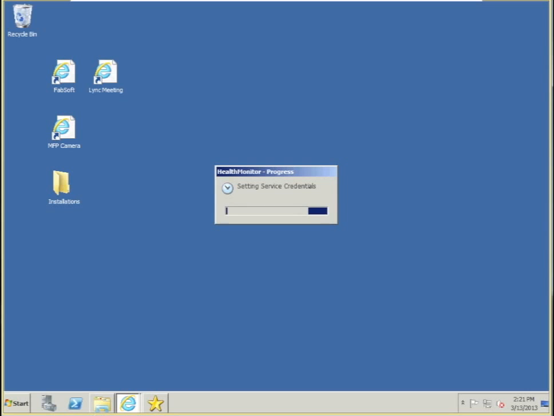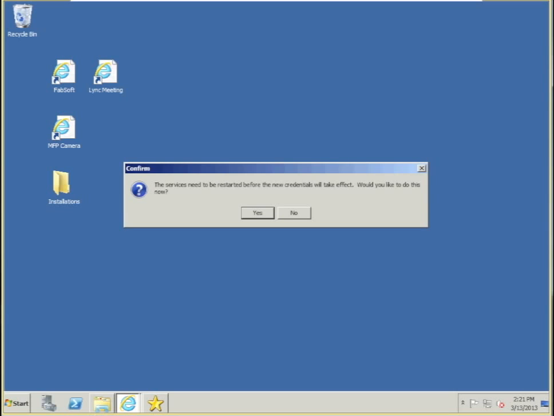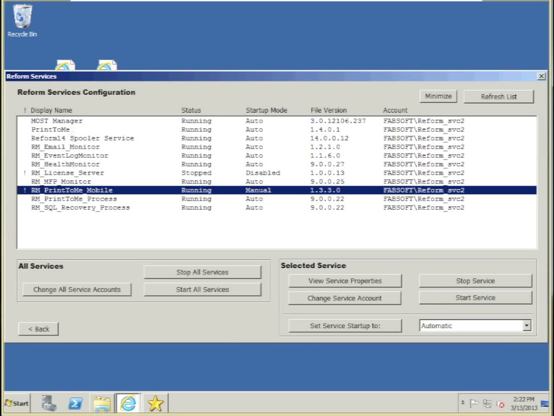So I've entered the credentials. It's now setting the correct credentials for all of the services, and it'll ask if I'd like to restart them now. Because a restart is necessary for the account to take effect, I'm going to select the option Yes. Now we can see all of the service accounts have been configured, and the last thing I'd like to do here is to ensure that PrintToMe-Mobile starts up automatically with the server.